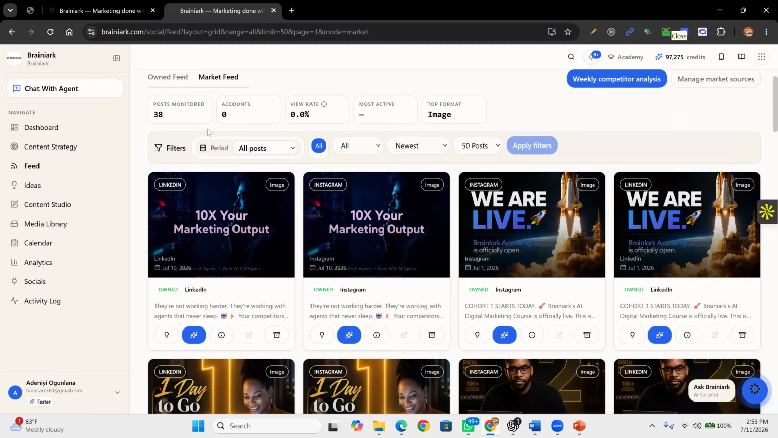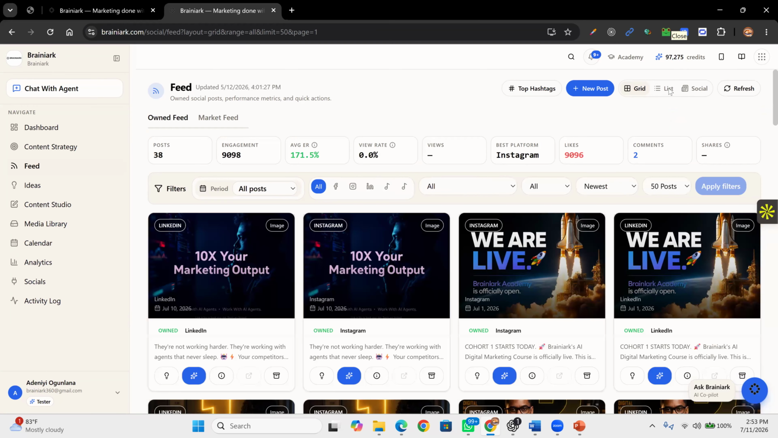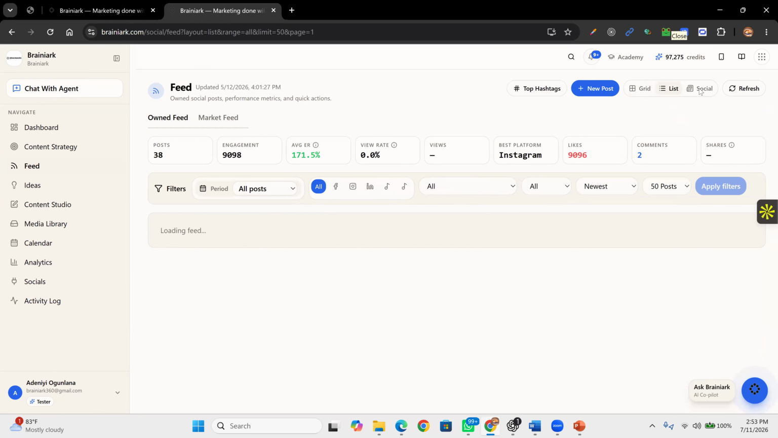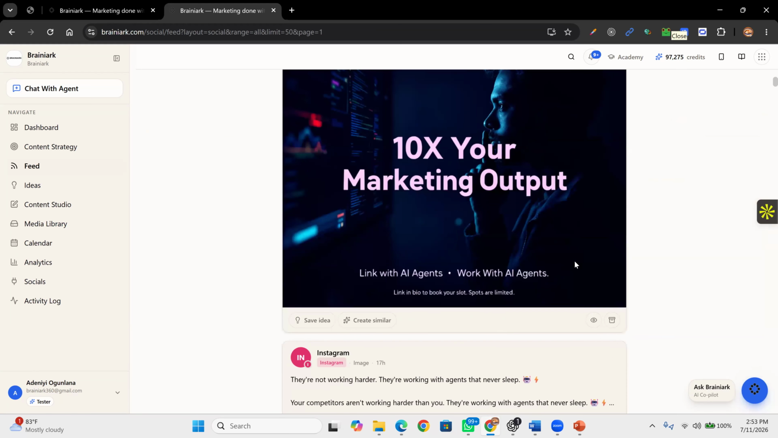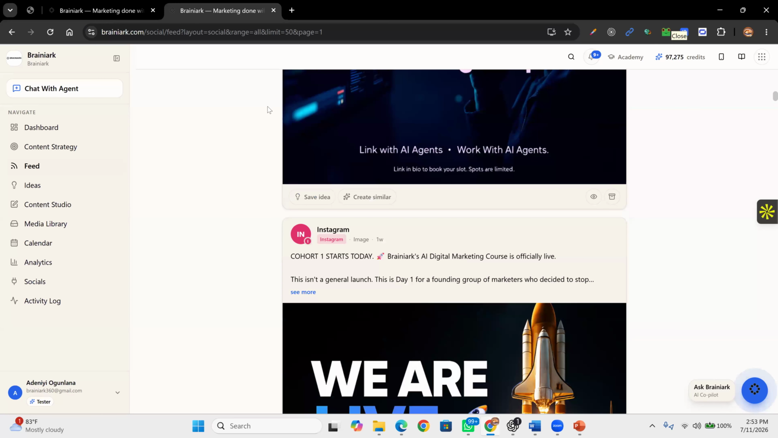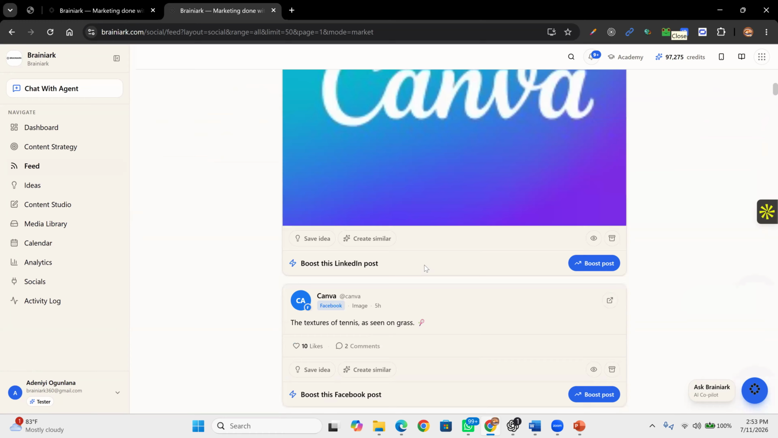Now, it's quite important that you know how to operate this particular place, meaning you can also be able to either switch the view to a list view, or you want to view it like a social media page. So you can do this. So you'll be able to view it like a social media page. Do you understand? So that is what you get in the feed.